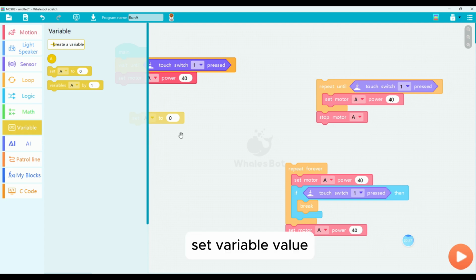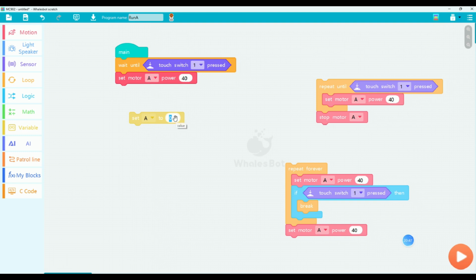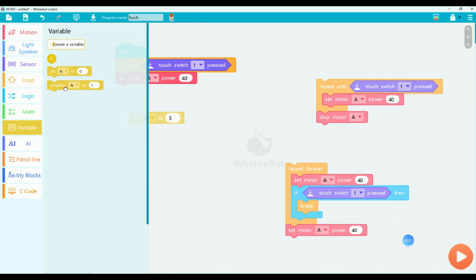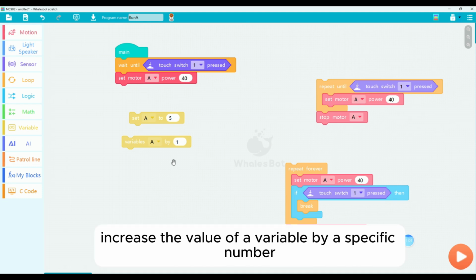Set variable value. Store a parameter value, a parameter returned by a sensor, into a variable. If we set the value as 5, it increases the value of a variable by a specific number.